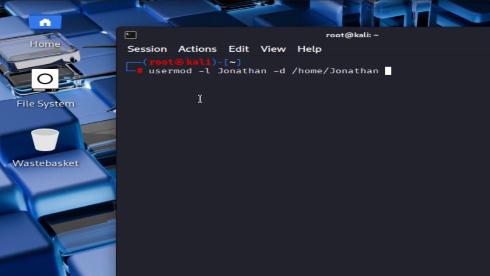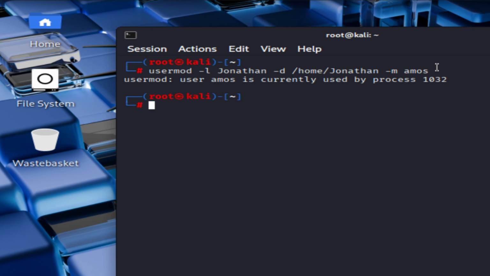The system responded by saying user Amos is currently used by process 1032. To terminate this process, use the command kill -9, then the process ID, which is 1032. The command kill -9 1032 is used to immediately and forcefully terminate a specific running process.